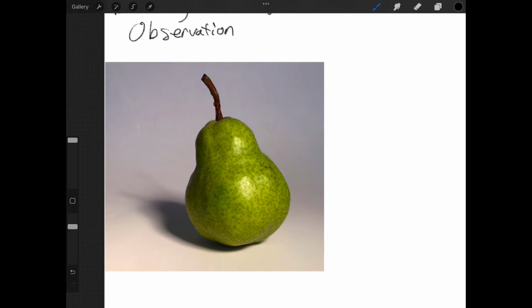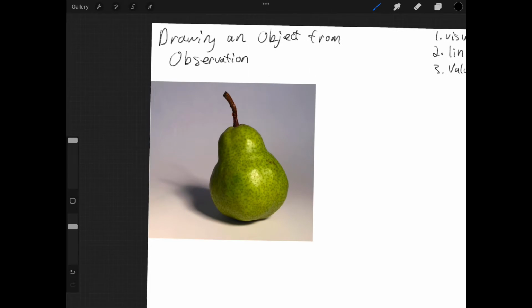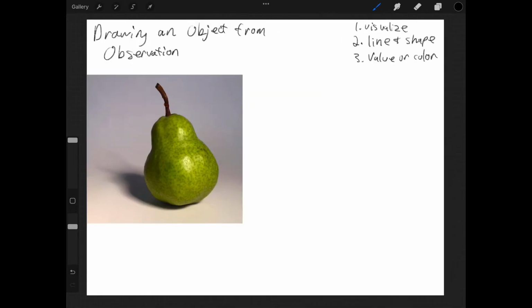And when you do, you want to get some really nice lighting so that you have some nice highlights, some nice bright areas, some nice shadows. And if you can, get a nice neutral background. That's going to make it easier for you to draw your object.